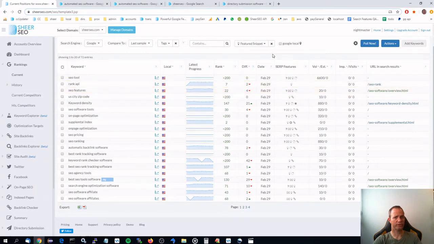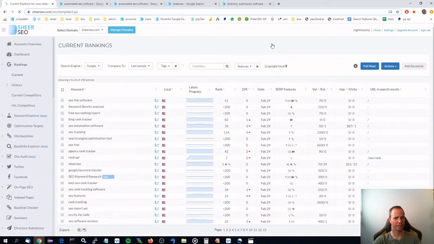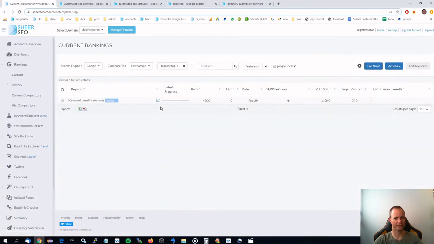Next thing we can do is use the tags. Tags are like groups of keywords, and you can easily add tags like this, or you can select a few and then go to actions and add a tag over here. Once you do that, you can use the tags filter and filter by this tag. Very simple to use.